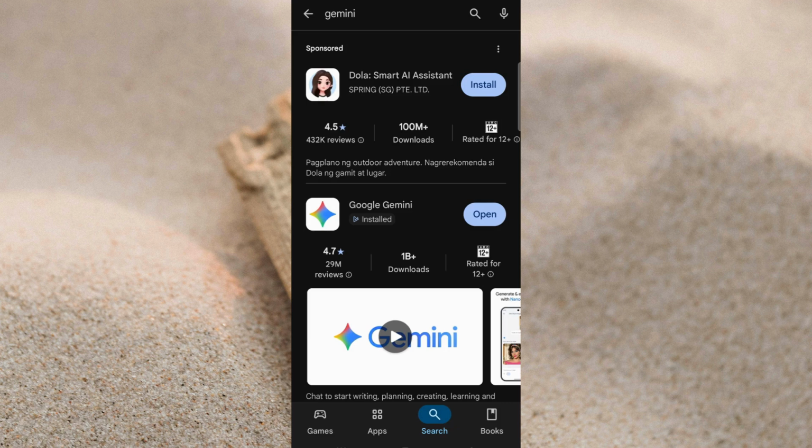After that, follow any quick setup prompts. The app may ask for permissions like microphone access for voice input or notifications to keep you updated. Grant only what you're comfortable with. You can always adjust these in your phone settings later.